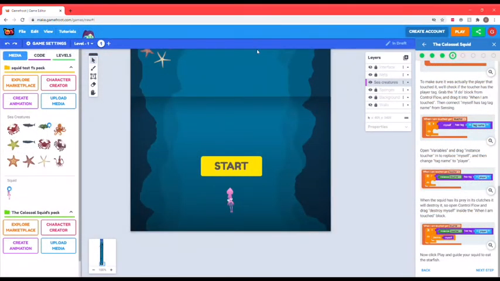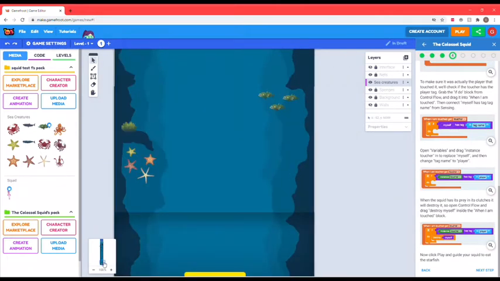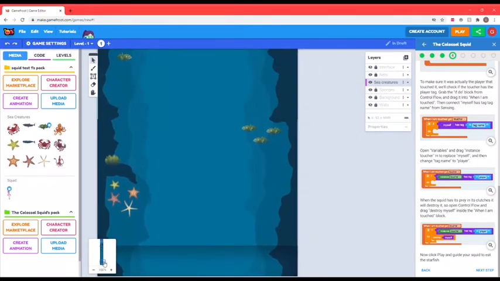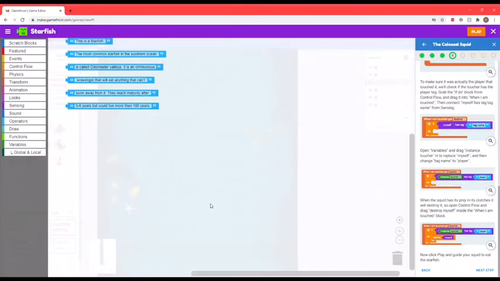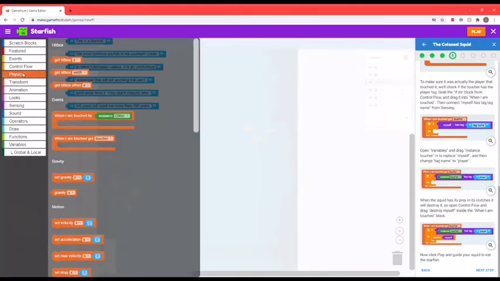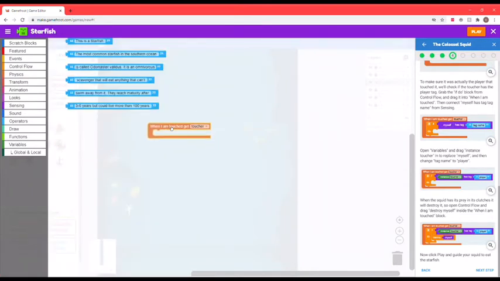In step 4, we're going to turn objects into collectibles. We're going to start by using the tool in the bottom left-hand corner, and we can scroll through our game screen. First we are going to right-click on one of the clusters of starfish and edit script. Then we're going to go to physics and find "when I get touched, get toucher," and add it into our game screen.